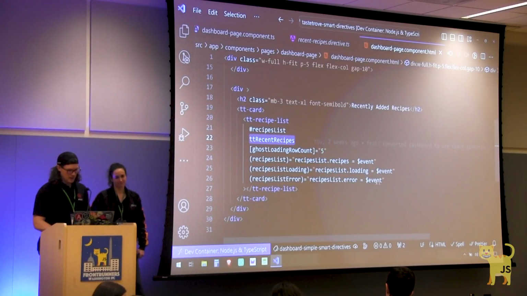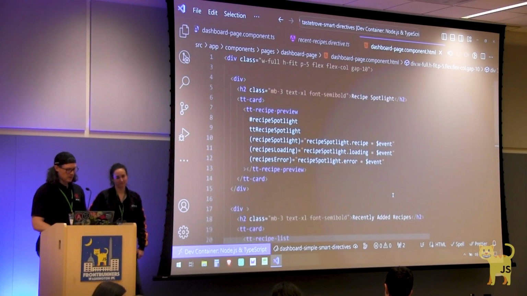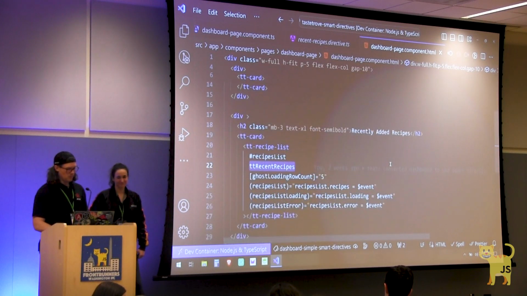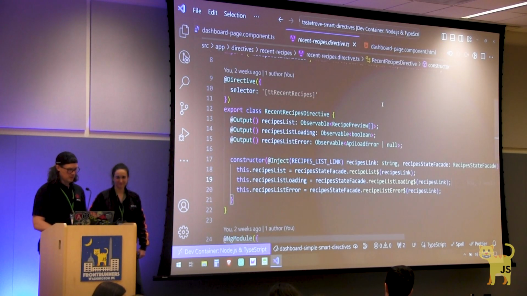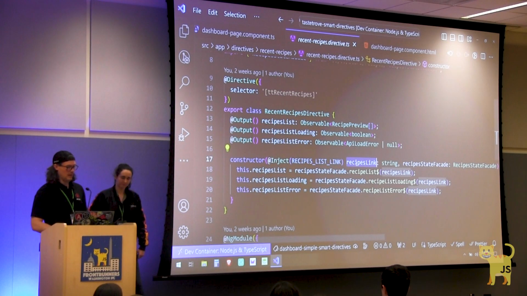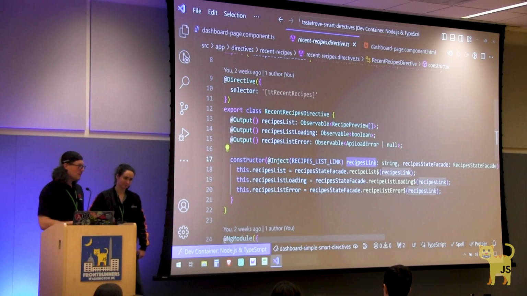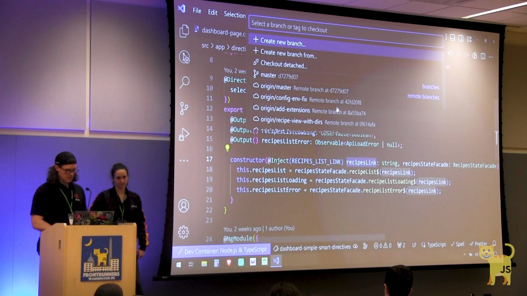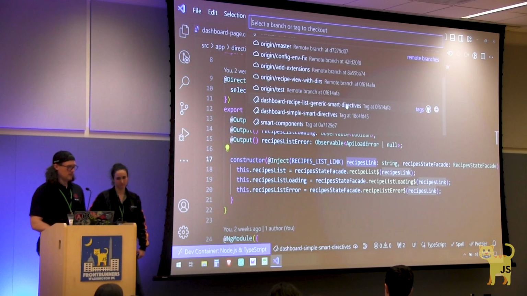So anyway, there are some things with this that we could improve. I'm not going to go over that in this, but if you wanted to make these smart directives a little more generic, one thing we could do, like with this recent recipes directive, where we just injected the link that we used to fetch them, is make it so the directive just knew how to fetch any recipe list given a link that was input into it. That's an improvement we could make, and there's an example of it in the generic smart directives tag, so when you reference the repo later, you can see what we did for that.